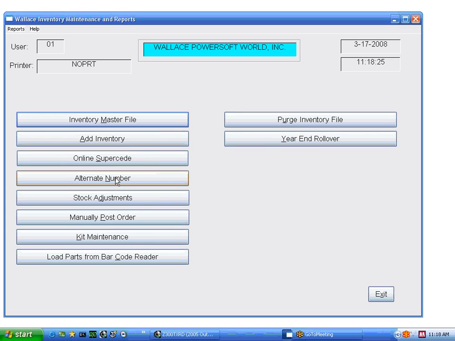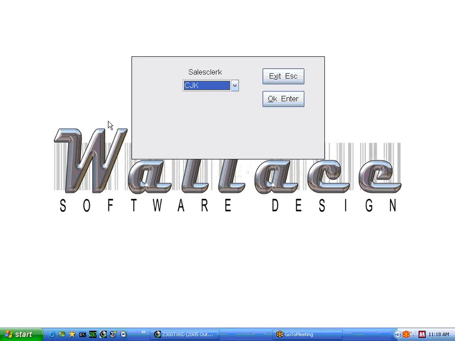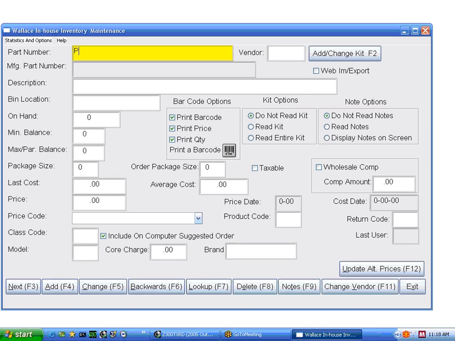Inventory maintenance and reports. I'm going to go into Inventory Master File. I'm going to look up a pot number. Now, I just want to make you aware of a couple of fields that we're going to be talking about a little bit later. There are three different ways of telling the computer to order. A couple of them are very manual, very labor intensive. I'll go over those first, and then last I'll go over the one that probably is what we prefer you to use. We have a thing called PAR, and if you look here, there's a field that says max/par.